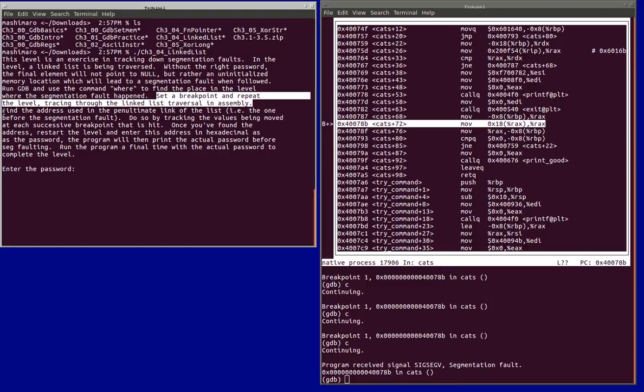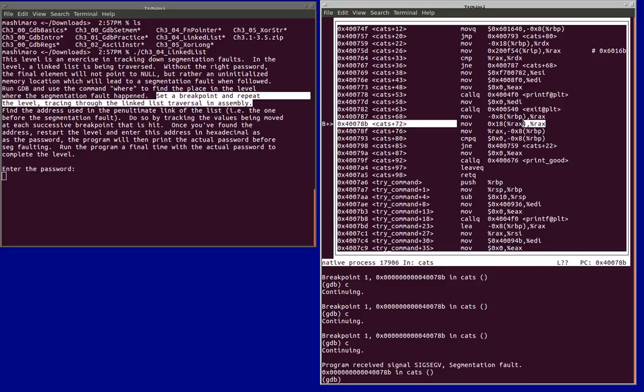So the next part of this level says find the address used in the penultimate link of the list, i.e. the one before the segmentation fault. Do so by tracking the values being moved at each successive breakpoint that is hit. So the value that's being moved is in this instruction, and it's being moved into RAX. So if I want to see what gets moved in here, I could examine the memory at this memory address, or I could set a breakpoint right after this instruction and then just print what's in RAX. So let me do that.